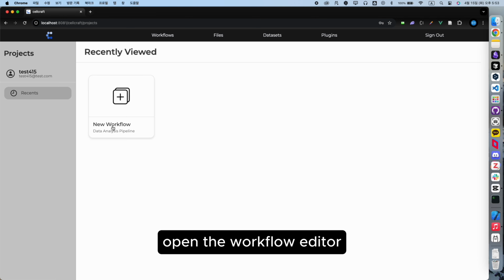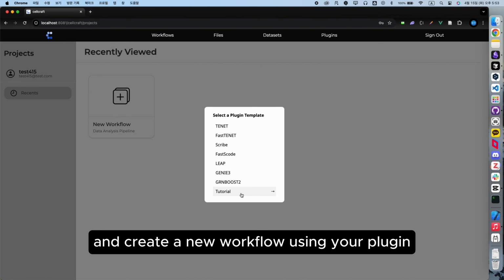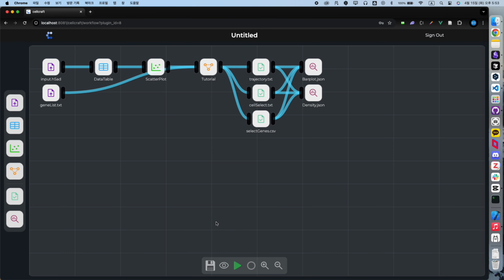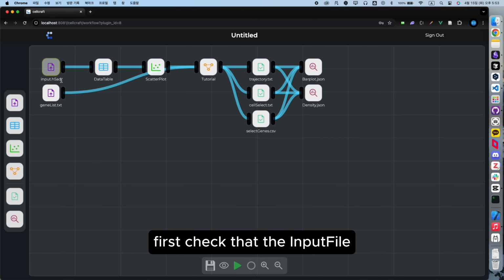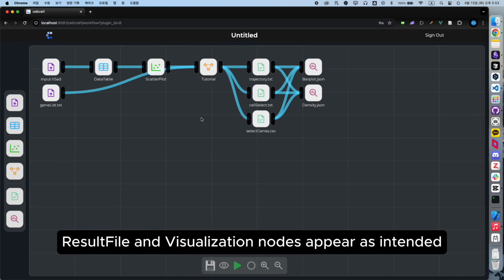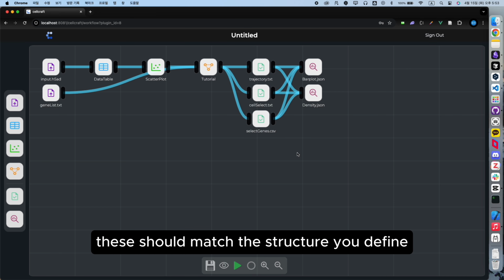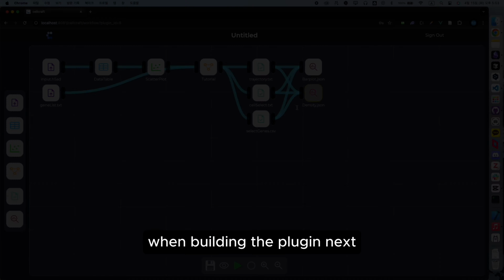Open the workflow editor and create a new workflow using your plugin. First, check that the input file, result file, and visualization nodes appear as intended. These should match the structure you defined when building the plugin.